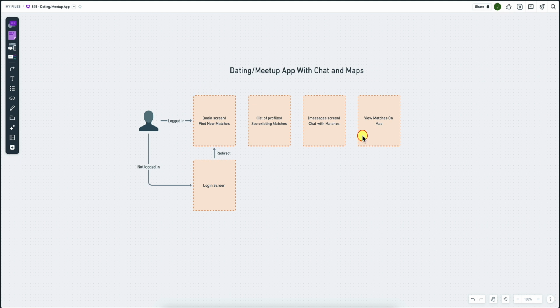Okay, so first I want to talk about the screens here. We have the main screen, and this is kind of going to be like a Tinder style swiping situation. You'll be able to swipe left, swipe right. The user will need to log in first. They will need to have an account. They'll be able to see existing matches, which are going to be a list of profiles. They'll be able to chat with those matches, and they'll be able to view these matches on the map. It's a little bit of an extra feature, so that they can see where these matches are in relation to them. This is going to be a cool feature.